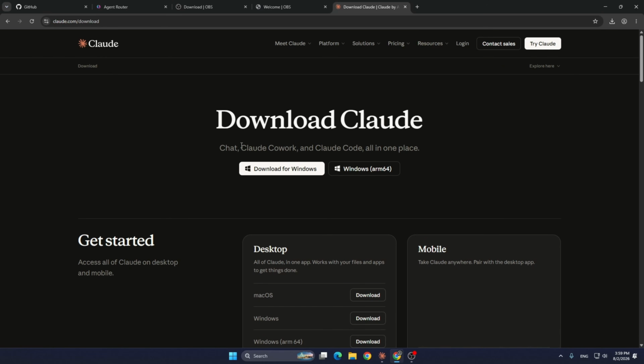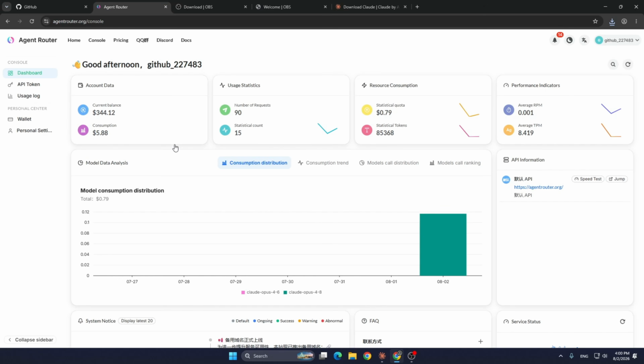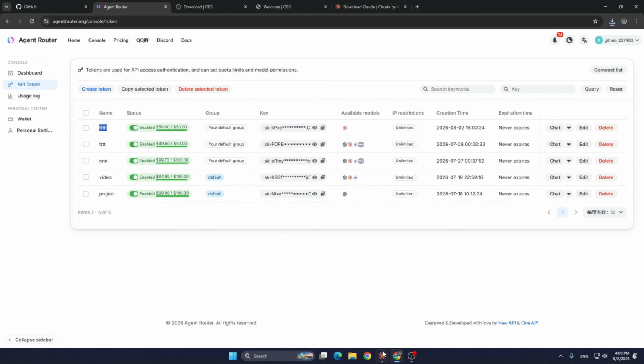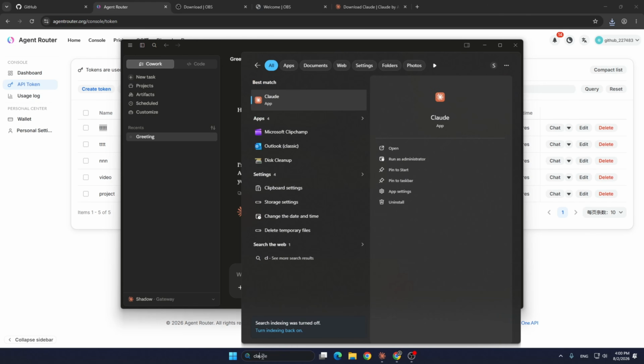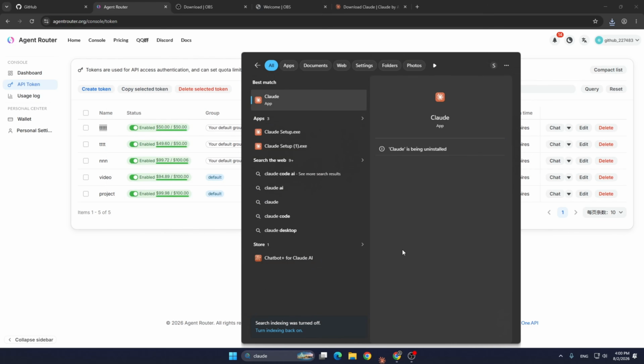So just visit this link cloudcode.com/download and download it for your Windows. Here you can see I already downloaded, and this is the AgentRouter API token. Here you can see I already installed Claude Code, but we want to first uninstall Claude Code. If you had already installed Claude Code, then just remove your old software and reinstall it.